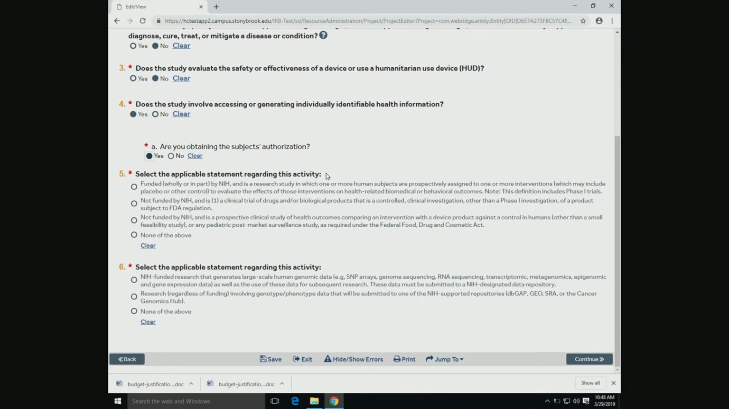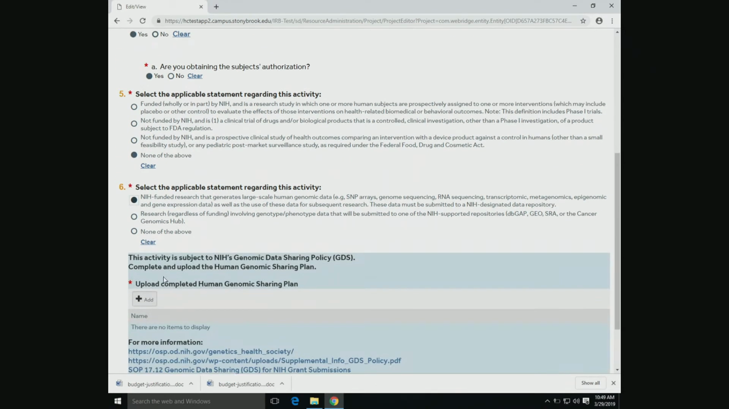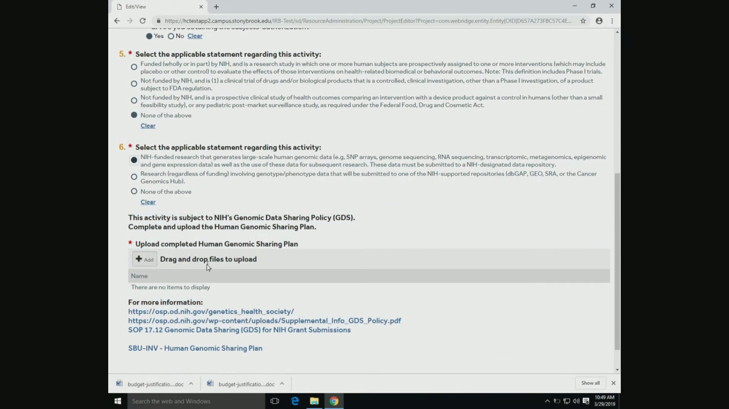Select the applicable statement regarding this activity, and do the same for question 6. Note again that depending on what you select, you will have an additional question to answer.